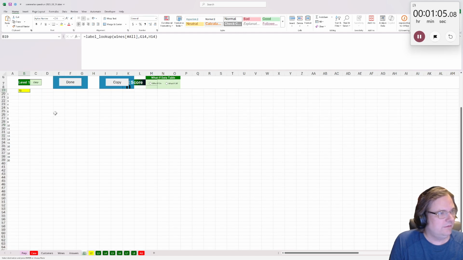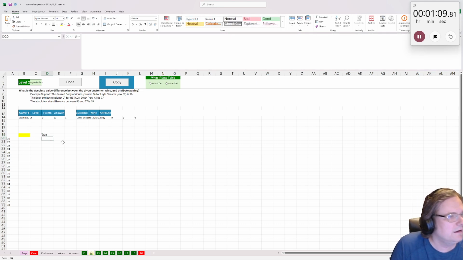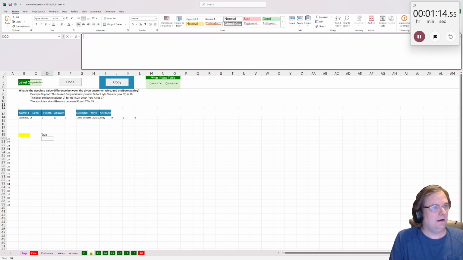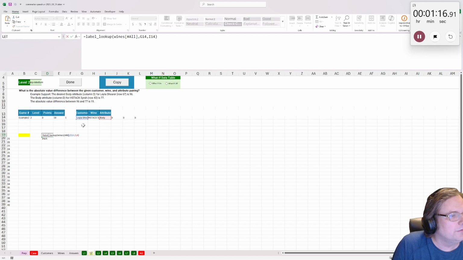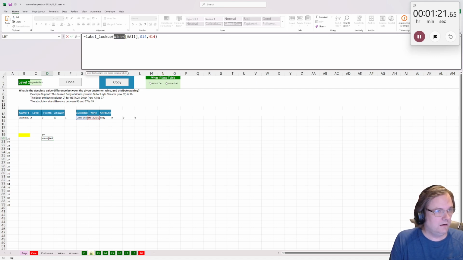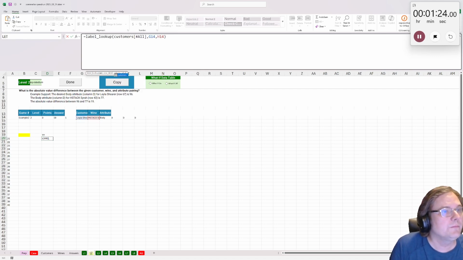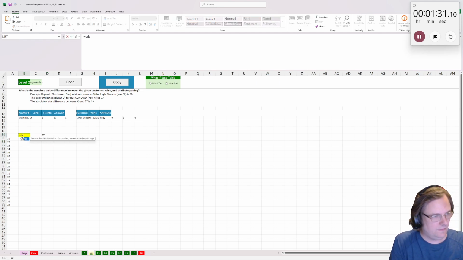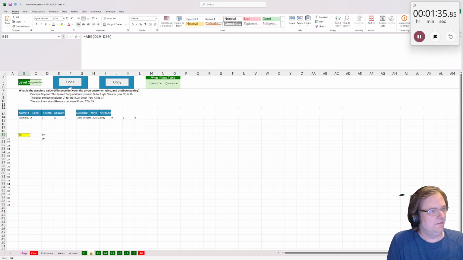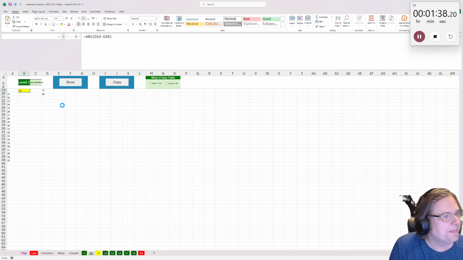Now I still need to know how to do this, right? So I'm going to copy this over here to look up the wine in the attribute. Now that's the wine in the attribute. Now I'm going to do the same thing for the customers, except I'm going to look up the customer's name in the attribute, right? And then the absolute value of the difference is the answer to level 2.